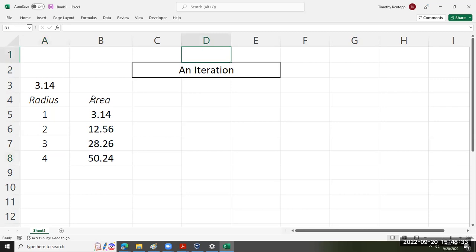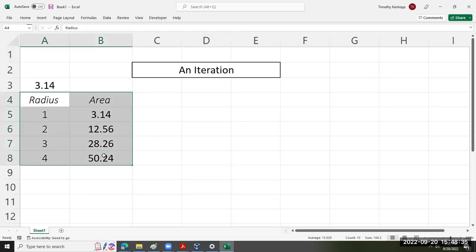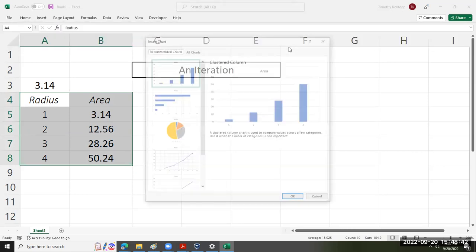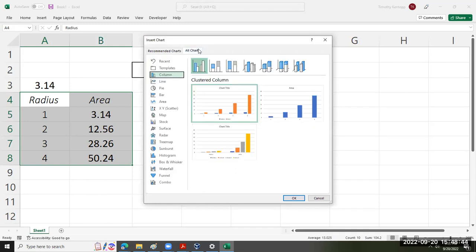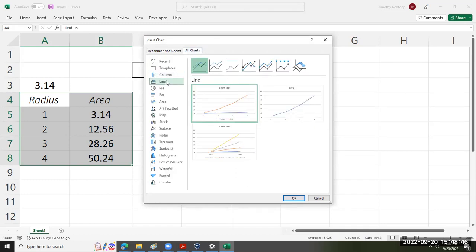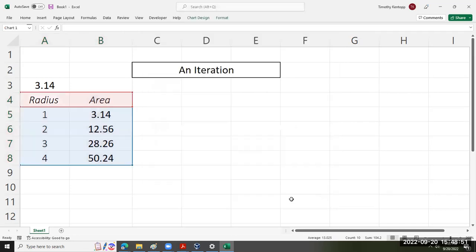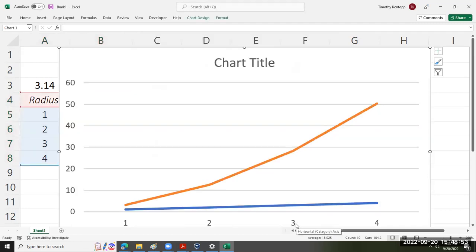So if I want to graph this now, all I have to do is highlight this, insert a chart. Let's do a line. I want to see all the charts. I want to select line charts. I'll do this first one right here. Okay. So that's what happens to the area of a circle as the radius increases mildly. This is what happens to the area of the circle, right?